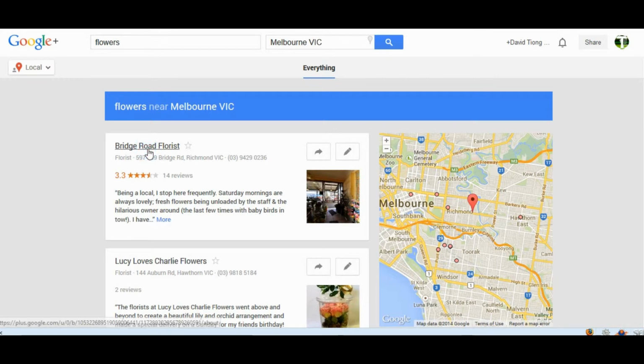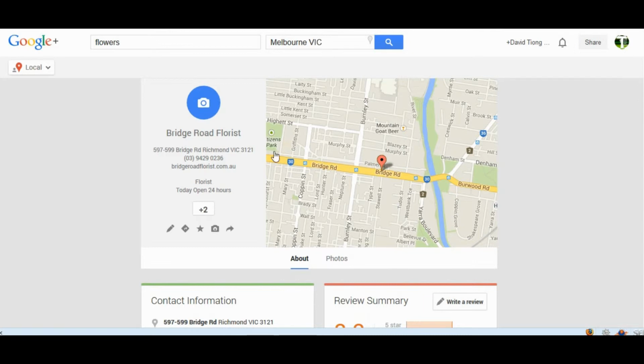Let's have a look at just this one here first, the Bridge Road Florist. Okay, now notice, I'll draw your attention to the fact that it only has an about and a photos. It doesn't have posts or any other relevant information. Now, a lot of the Google local pages are transitioning across at the moment to Google Plus local pages. So you will find that there will be some missing items here if businesses haven't actually set them up as a Google Plus local page.